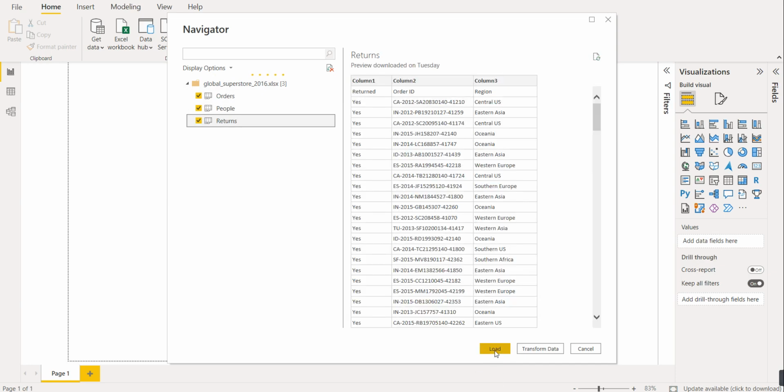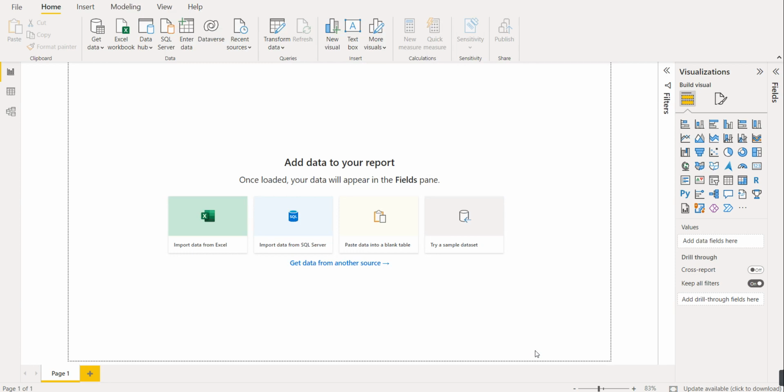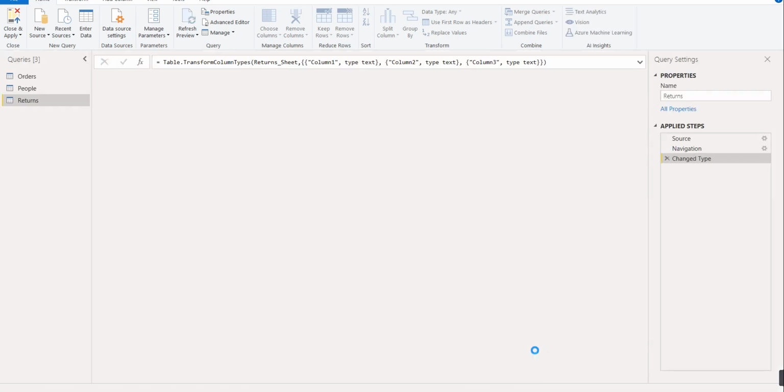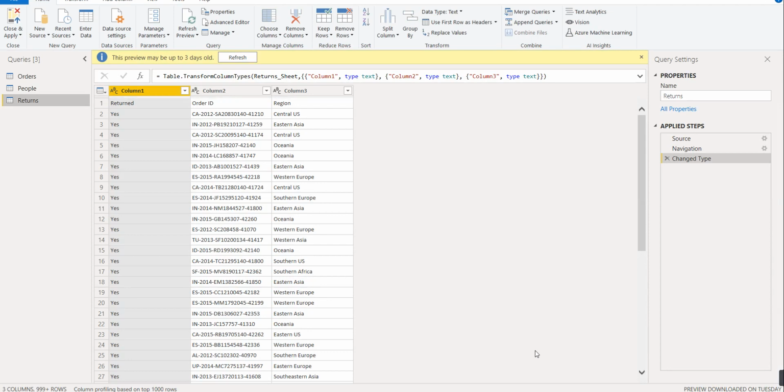If you click on load, the complete database will get loaded directly in your Power BI, but you have to check whether the data is in the correct form or not. For that, we click on the Transform Data button. Now we have to check our database completely, observe any mistakes, and if we find any, we have to correct them.